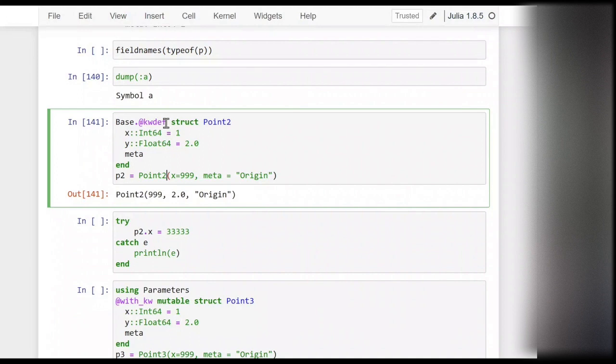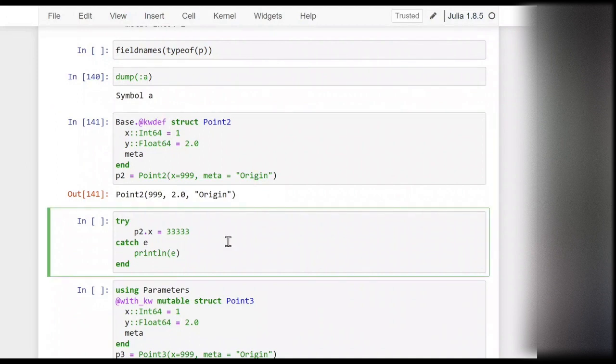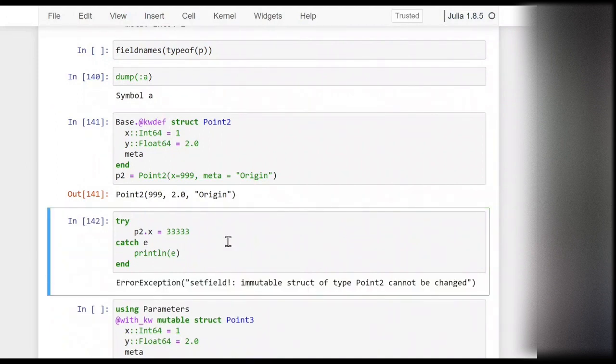I made this structure not mutable. So of course, when I try to set the value to it, I'm not allowed. Okay, so if I type p2.x equals something, then it's going to throw me exception. To not look ugly, I put it into try-catch block. So now you can see how try-catch blocks look like. And they are kind of not surprising. It looks like this in almost every programming language.